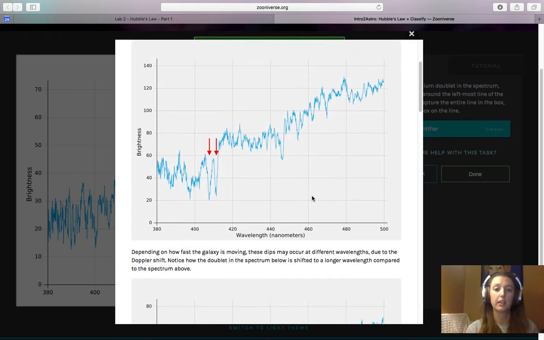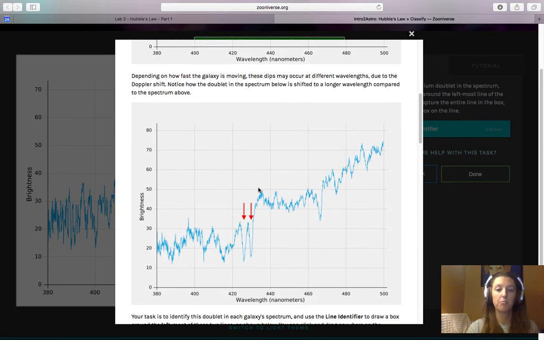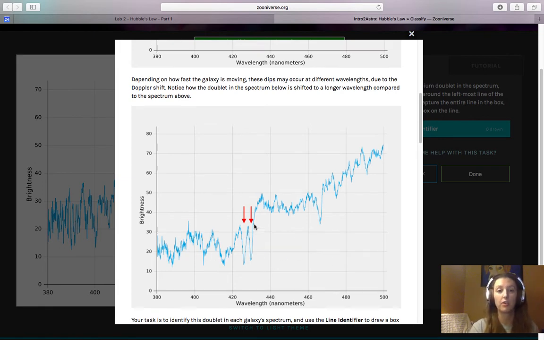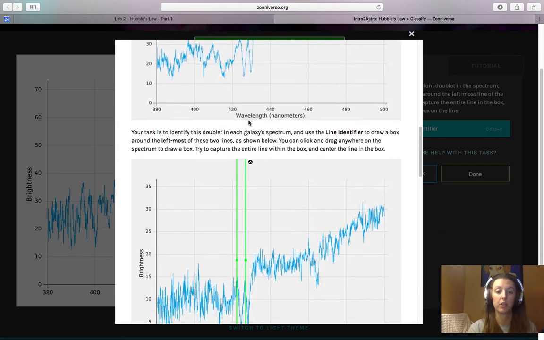Here is a slightly cleaner, less noisy spectrum than the example that I've got shown, but you can see those are the two lines. Again, we're focusing on this one, which is the K line. Because of how fast the object is moving, this line may show up at different wavelengths for each different galaxy spectrum. So you're not always going to expect them to be in the same location. They can be shifted, and that's because of the Doppler shift, because of how fast the galaxy that we're looking at happens to be moving.